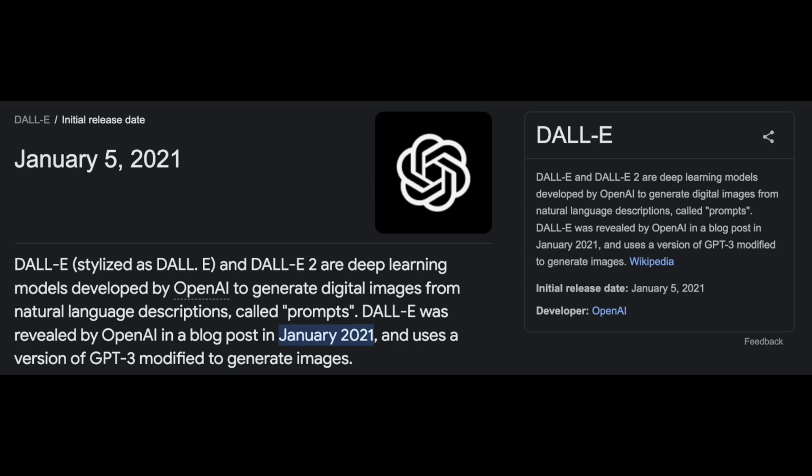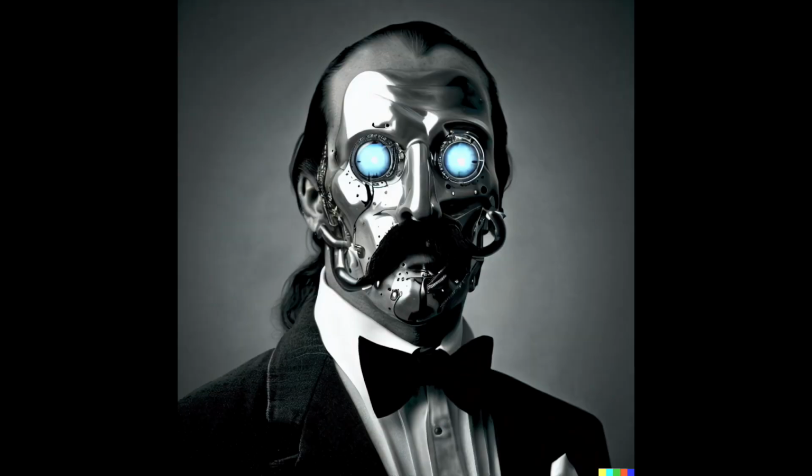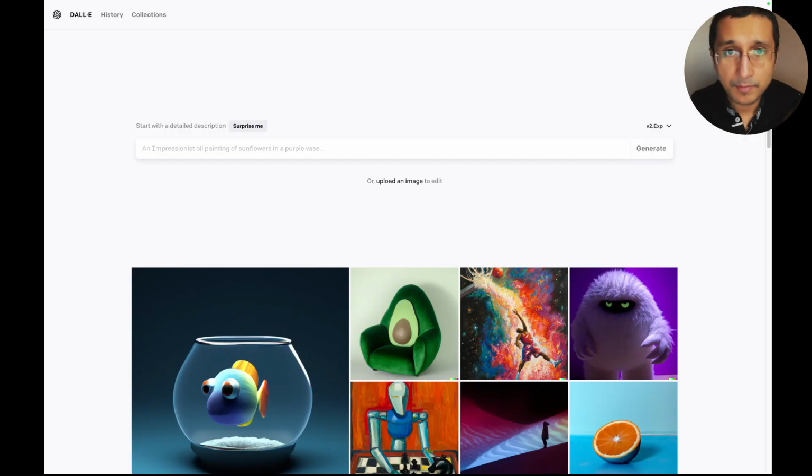Since January 2021, when it was first launched in beta for the waitlist, DALL-E came public around November of last year. But now I have some more interesting news for you, and that is that DALL-E is working with an experimental model, which is the V2 experimental. While I've been playing with it for a few days, I have seen that it is an interesting model.